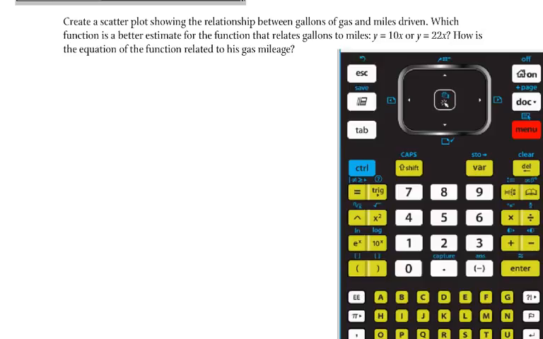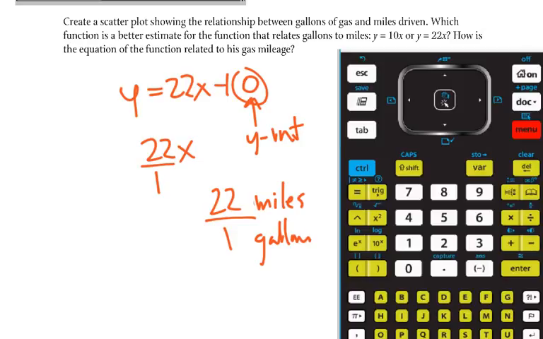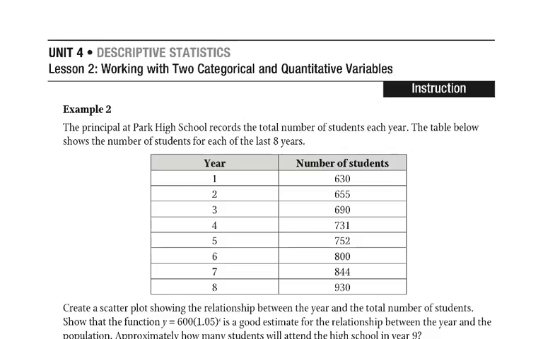Okay, so that means y equals 22x, to have a y-intercept of 0, where it would start, no gallons of gas. Are you going to go any miles? No. So 22x over x is like 22 over 1, so it would basically mean 22 miles per gallon of gas. So his vehicle gets 22 miles per gallon. Okay? There's our first example.